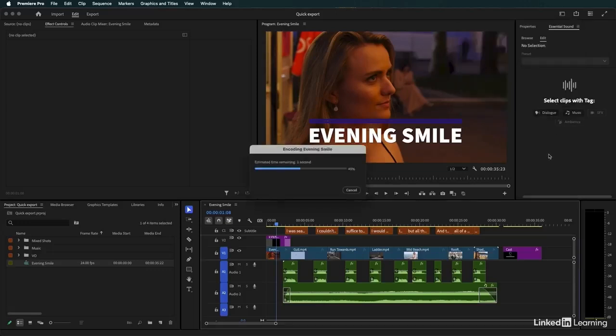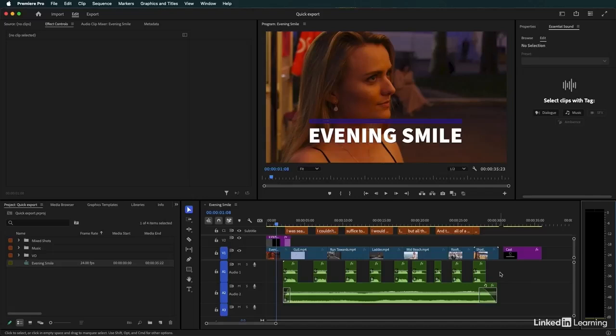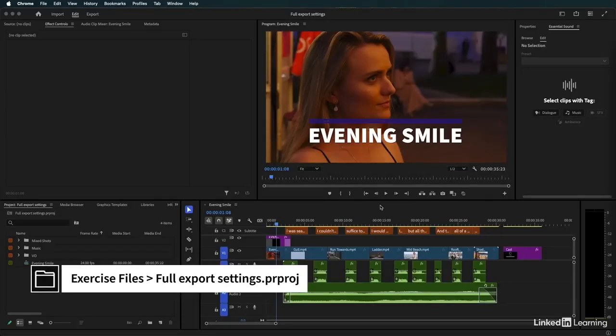Premiere Pro is going to export the file. I get a notification to say that it's done. And I can now continue editing, or I can take that file and upload it to my social media platform. If you have particular requirements for the delivery of a media file when you're working on a project, you're going to want to use the full export settings.